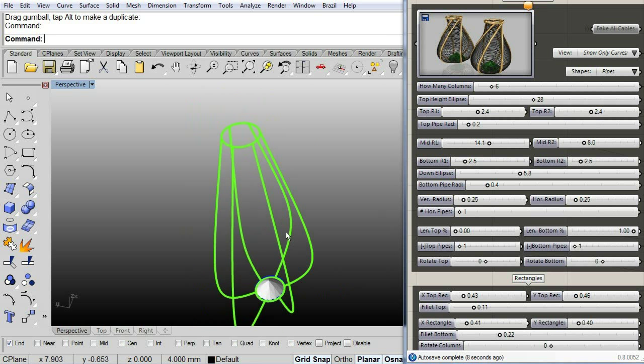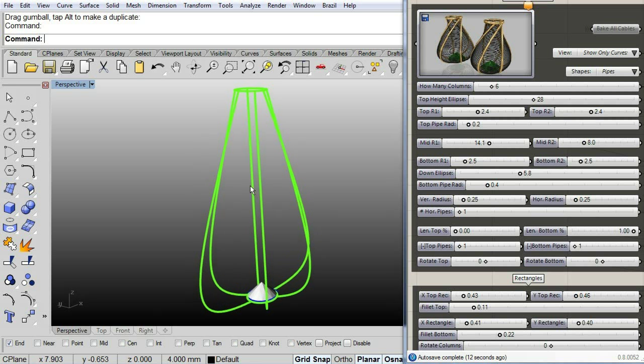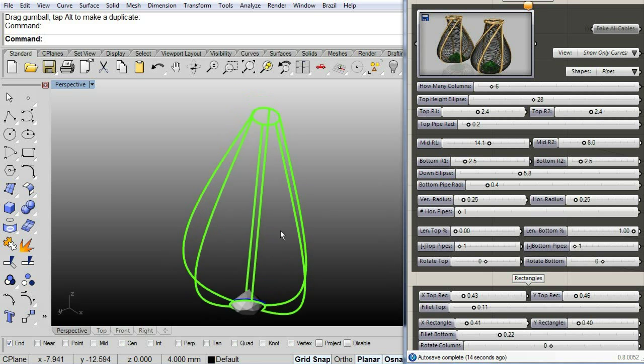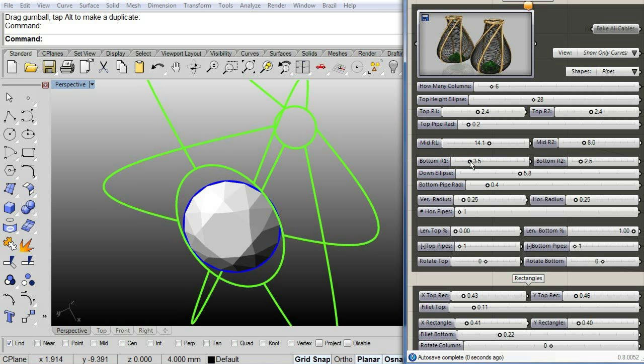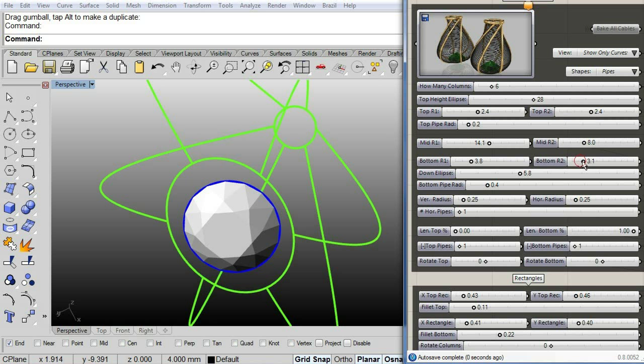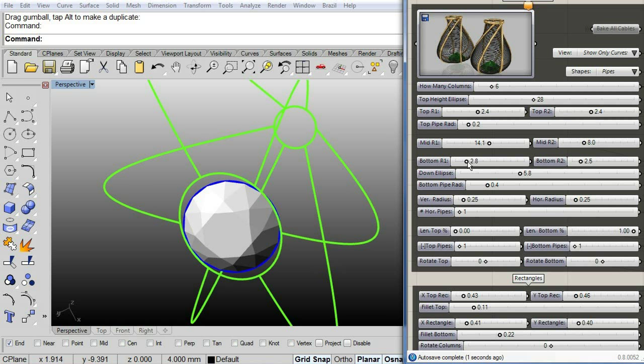I can also change, let me see, yeah, the bottom. I have that possibility too. Quite simple. So you have the freedom to play with all these sizes at any moment.